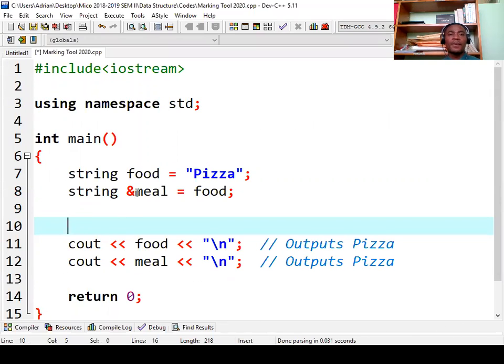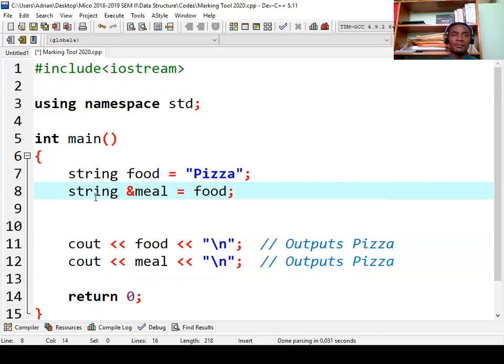So here we have it. We declare the variable food, which is of type string, and it's assigned the value pizza. All right. Now meal is created as a reference to food. So meal, notice we have the ampersand sign here that indicates that it's a reference to whatever is here, which is food, and food is assigned the value pizza. It therefore means that if you say meal or if you say food, you're talking about the same thing because meal is an alias of food, all right? So meal is a reference to food.